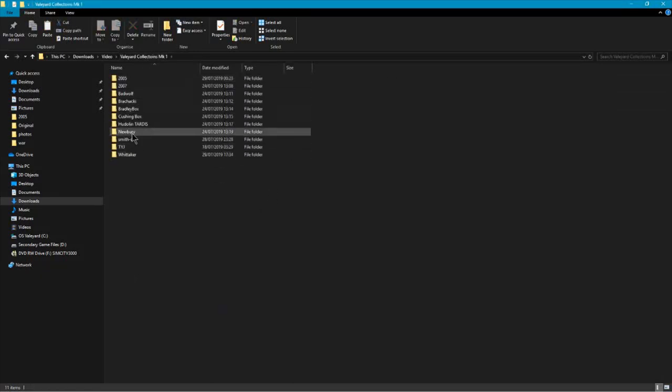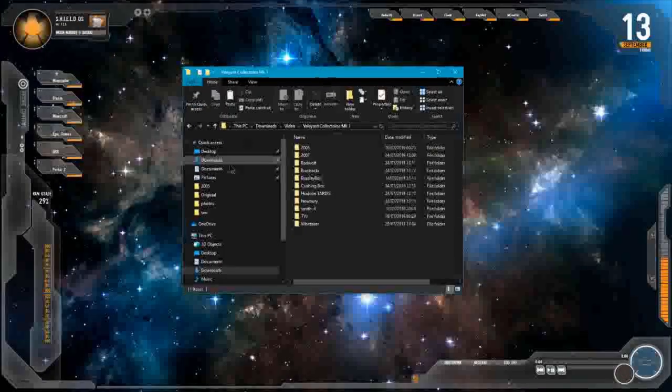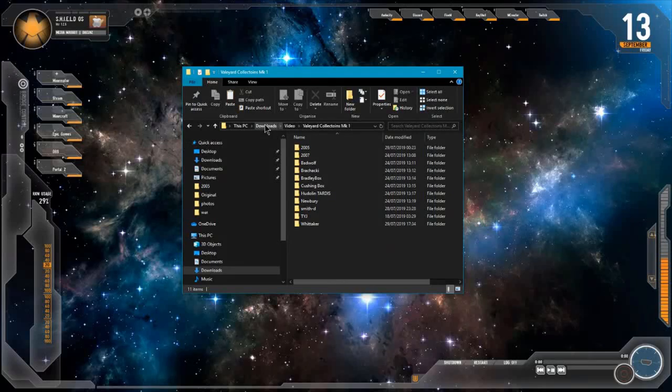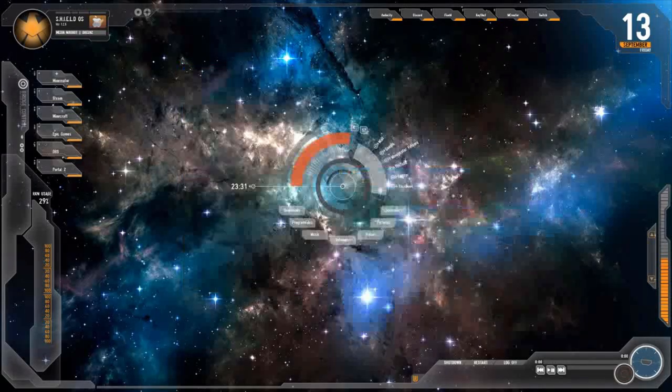So now you've got all these, you want to remember this file path. So this is my one. And yours doesn't have to be in the downloads folder, it can be anywhere on your computer. And I'm going to fire up Minimator.